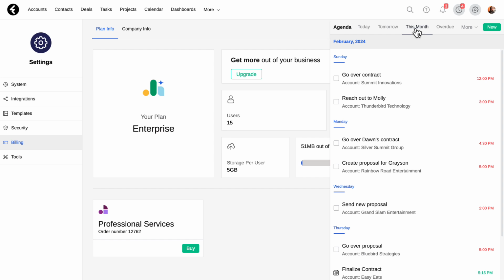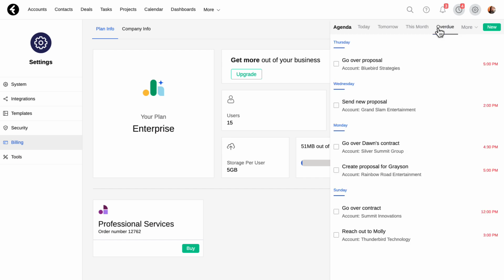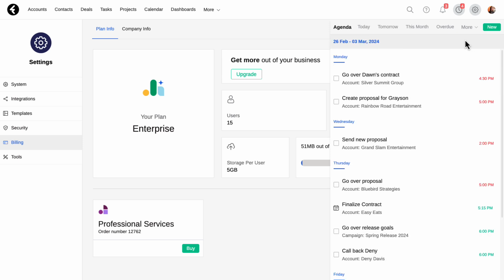The Overdue option is a great way to check for any tasks which I may have forgotten and make sure nothing falls through the cracks. We can even use the More option to choose the week we'd like to display or a custom date. By using the agenda, you can easily check what your responsibilities are each day and stay on top of your work. Once we've looked at the schedule, let's check out my notifications.